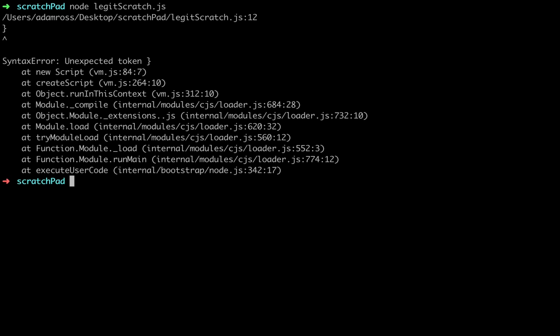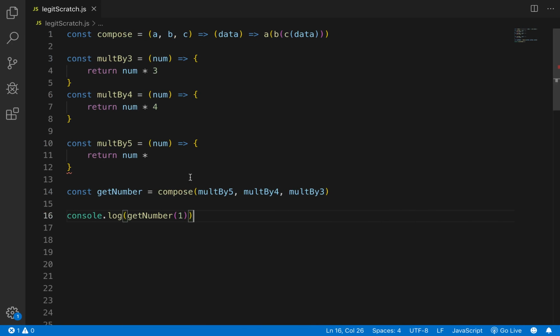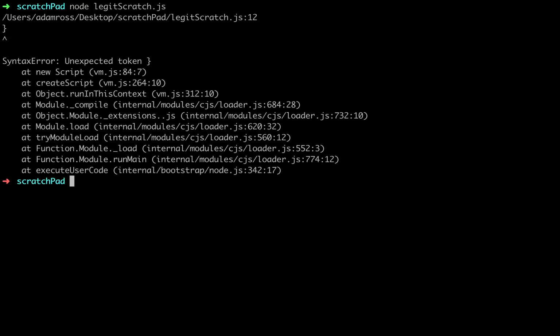Come on, no syntax errors. Oh, I got a syntax error. Unexpected token. Let's take a look here. Right here, times 5. No errors. All right, 60. So we get our 60.